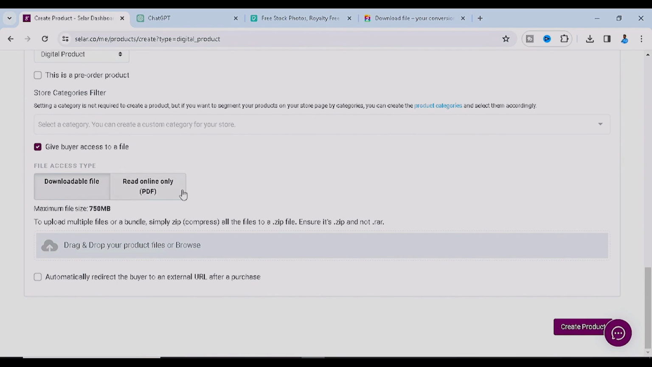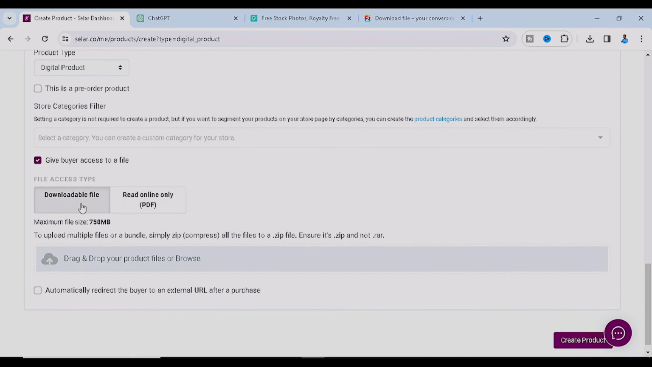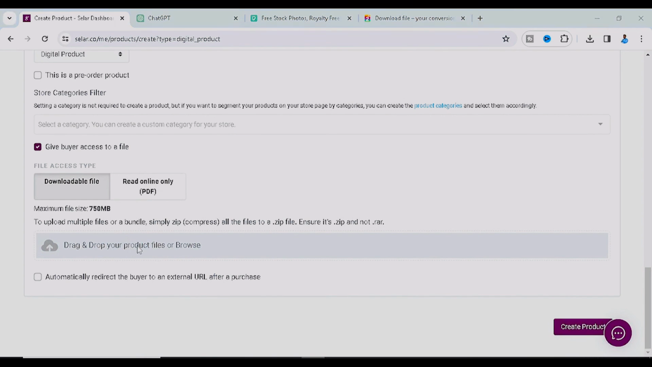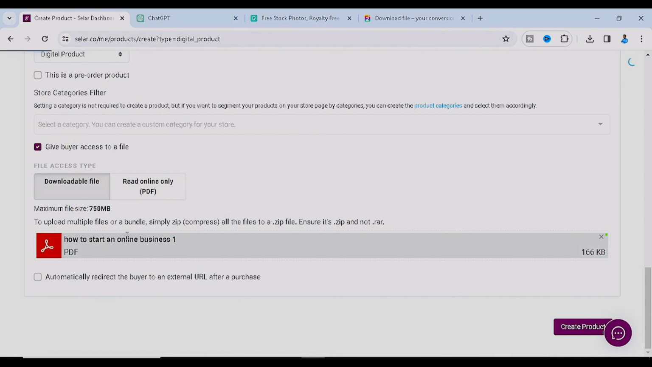Now once you scroll down to the bottom, this is where you want to add the PDF file you created already. If you want it to be downloadable, you want to go for downloadable file. If you don't want people to be able to download it, probably you only want them to be able to read it online, that's when you want to select this one. But I want them to be able to download it, so I'm going to go for downloadable file. And all you want to do next is to click on this place. Once you click on this place, this is where you want to add the PDF itself. And now once you've added this, all you simply want to do is to click on create product.